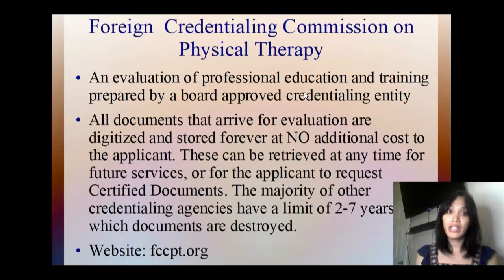I've used the Foreign Credentialing Commission on Physical Therapy. This is an evaluation of professional education and training prepared by a board-approved credentialing entity. As I've said, there are tons of evaluation boards that approve credentialing entities, but this is one thing that I'm very familiar with, and I had gone through the process step by step. And on a side note, one of the things I like about this credentialing body is that all documents that arrive for evaluation are digitized and stored forever at no additional cost to the applicant.